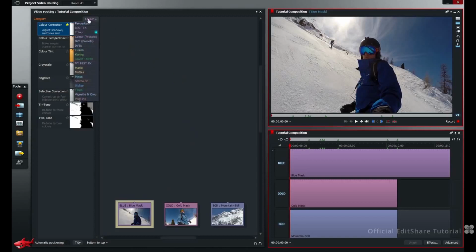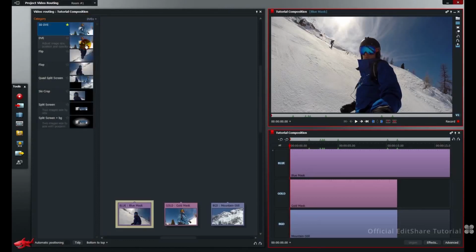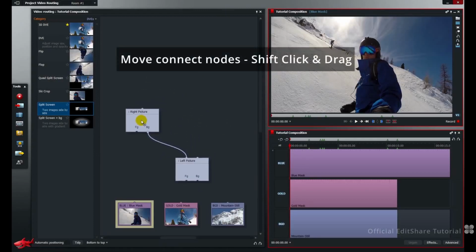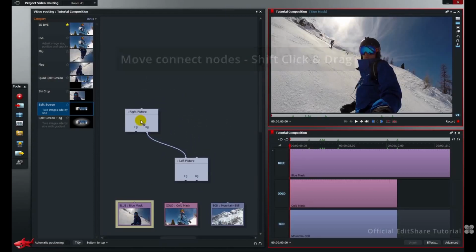On the top left, you'll find your regular effects browser, just the same as if you press the effects button on your timeline. From here, I'm going to go to DVEs and select the split screen effect. Click, hold, drag and drop that. Now we've got the right picture in picture node and the left picture in picture node. I'd like to move both of these closer to my source video nodes. If I click and drag one of them, we only move one at a time. If you wanted to move connected nodes in a group, just hold down the shift key. And now I can move those as a pair closer to my source video connections.